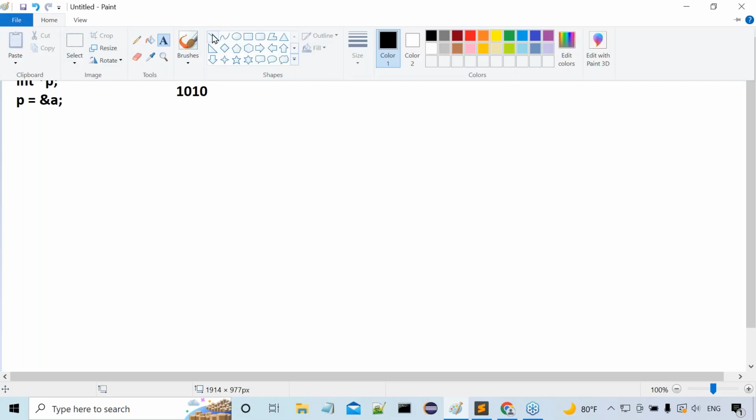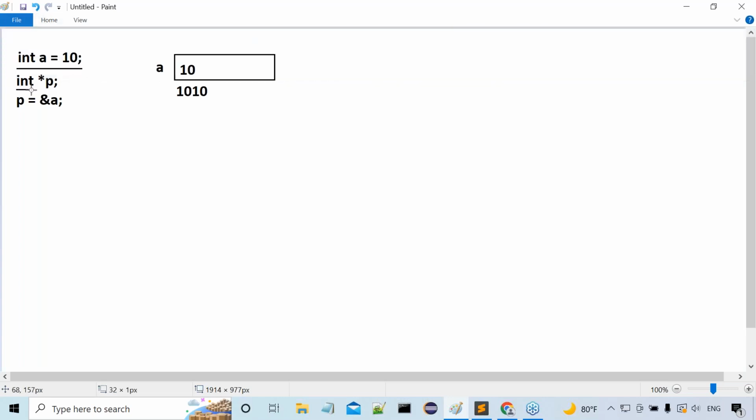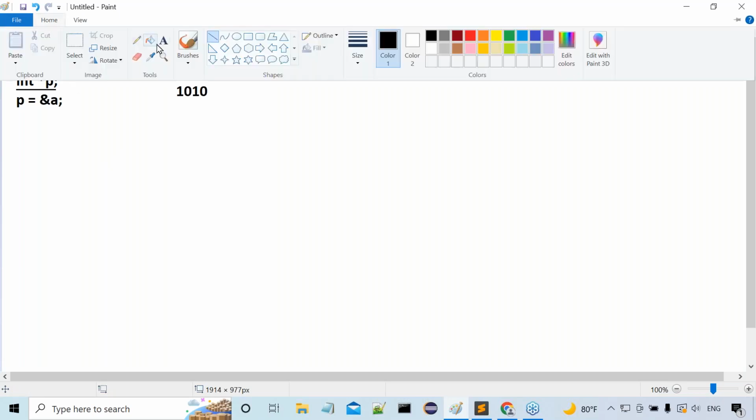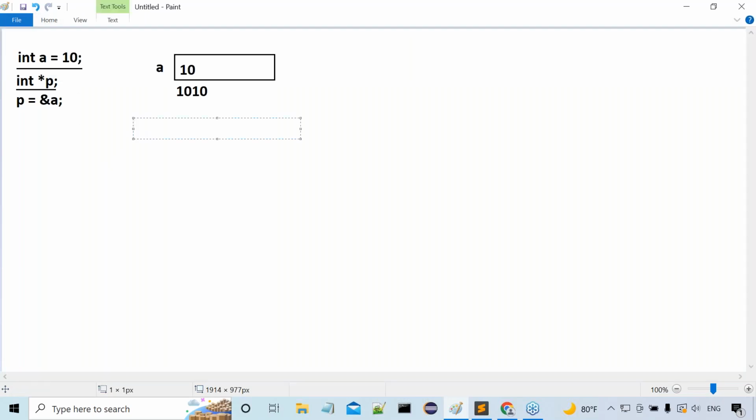Next, when the compiler encounters the next statement, int *p, int p would mean an integer variable, but with int *p, the star represents what? A pointer variable. p is a pointer variable. For this p variable, some memory will be allocated, for address locations, from a maintenance point of view. Here for p also some memory will be allocated.